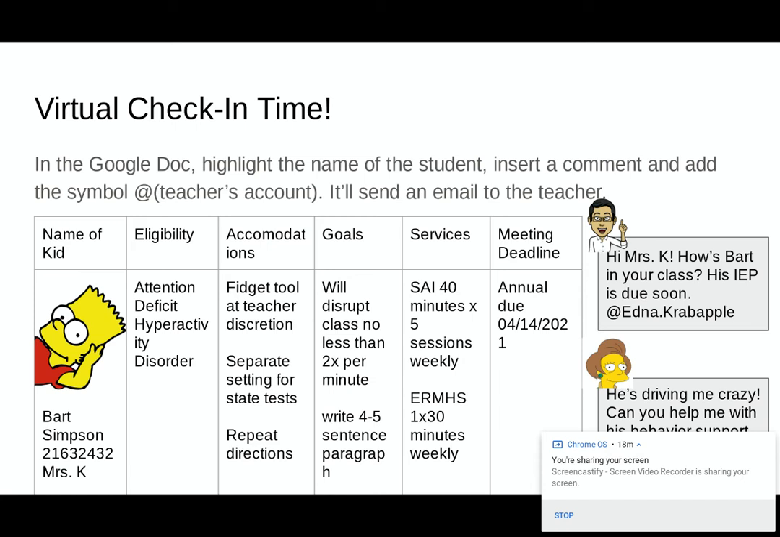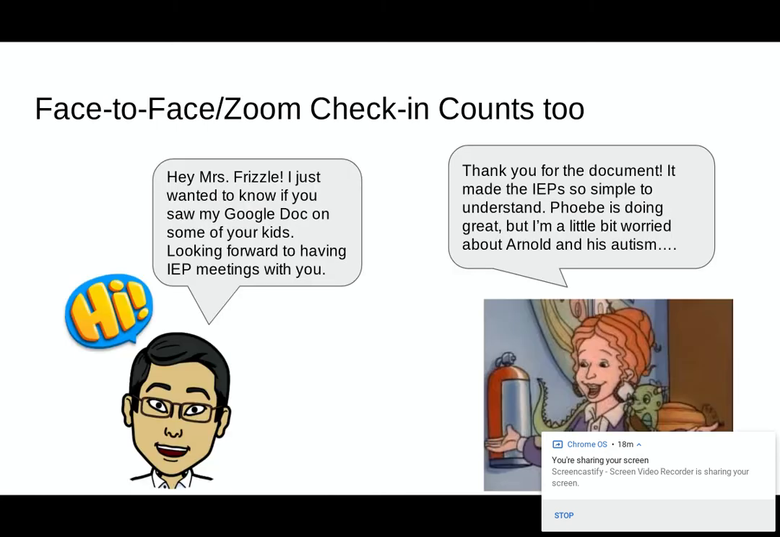So here, Mrs. Krabappel is saying, "He's crazy. Can you please help me with his behavior support plan?" And I'll be like, "Sure." And in my advanced version of the slides, I'll show you how to upload a behavior support plan into the doc itself. But as another special ed teacher has told me, the most important thing is to do face-to-face or Zoom check-ins too. So, when this is all over with and you're getting coffee in the break lounge, face-to-face time is still important.